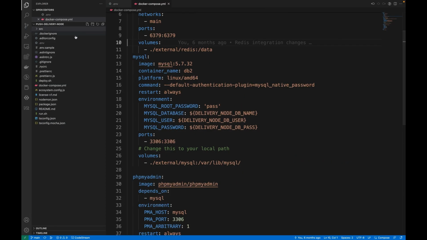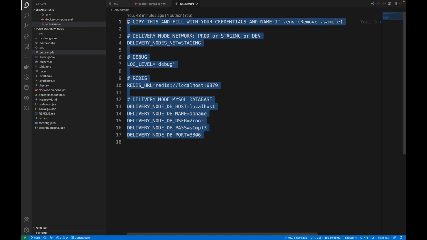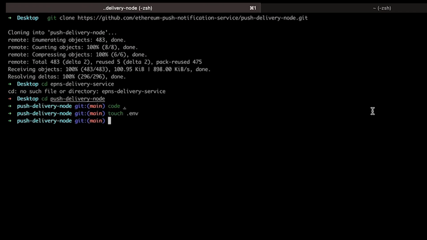We already have a sample env file with all the settings needed for the local setup. You can copy and paste the same thing. A couple of essential things that are part of this environment are the database and the Redis settings. And the third thing is the environment that we are pointing to. As of right now, this delivery node is pointing to the staging environment of the push node. So we have the environment ready.